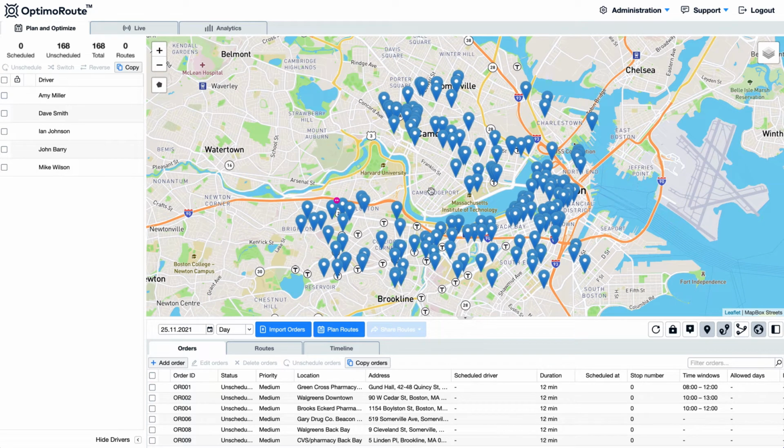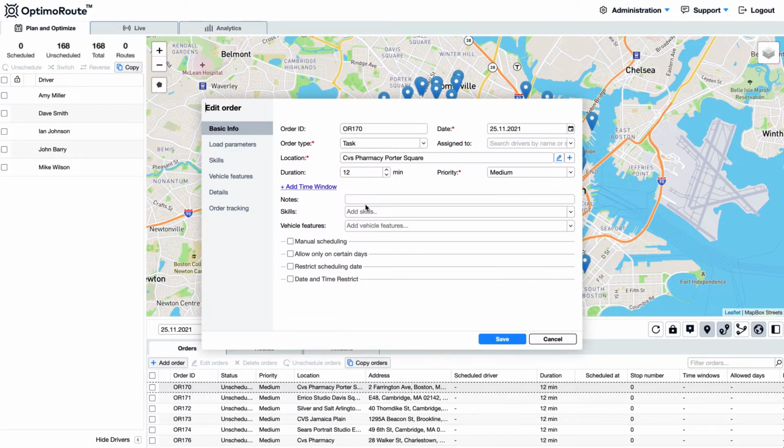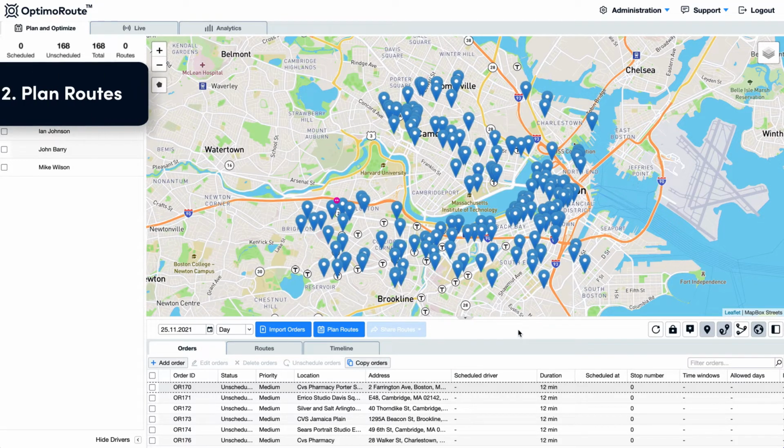Once you have imported the orders into the software, these blue pins represent your locations. If you forgot to put something in your Excel file and you do not feel like going through the whole process again, you could simply double-click your order, and in the Edit Order window, you could put everything that you could have put into the Excel file. Once you have made your changes, all you have to do is hit Save and you're all set.